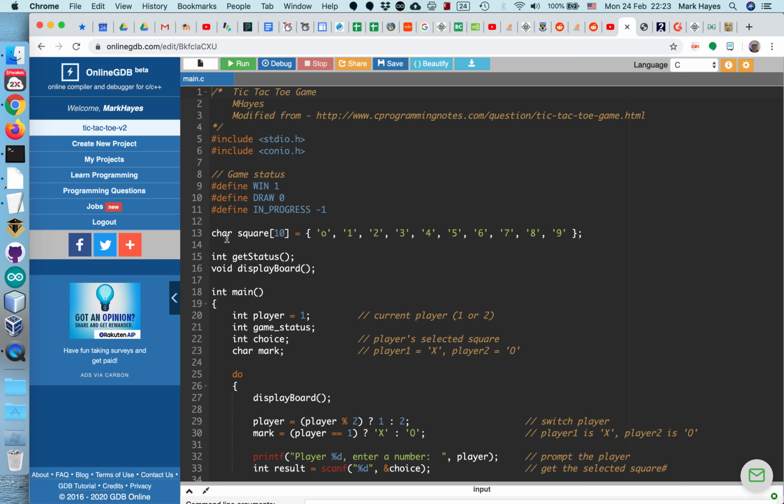On line 13, we have an array of characters. What's an array? Well, you can think of it as a collection. It's not a single character. It's a collection of, in this case, 10 characters. So the name of the array is square. This is the dimension. So this is a one-dimensional array. We haven't talked about arrays, but this should help you understand them a little bit.